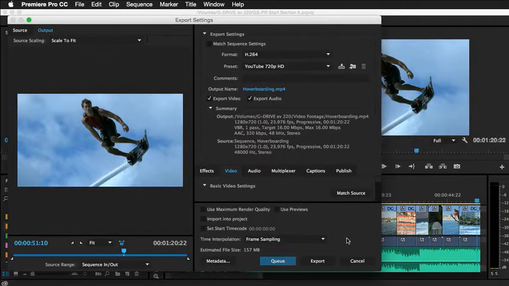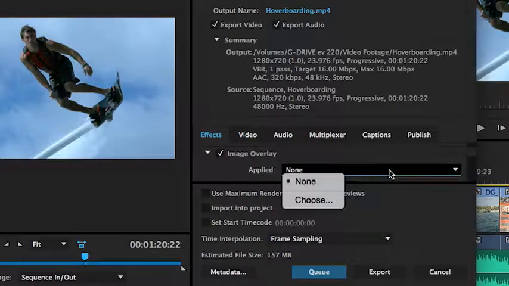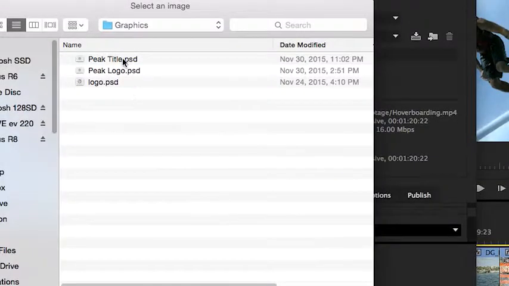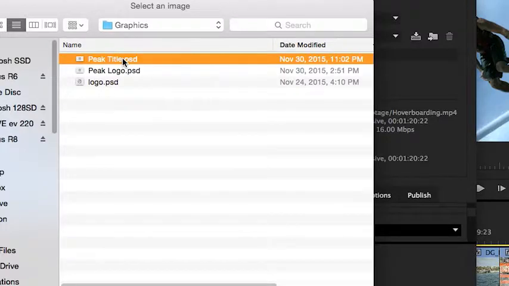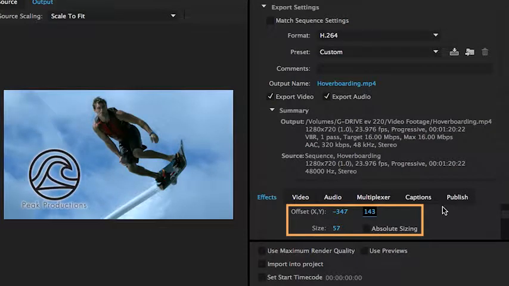Let's take the time to look at a few other settings that you might be interested in. You'll notice a number of tabs in the center area of the export setting. If you click on the Effects tab and select Image Overlay, and then choose the image that you want to use, this will apply that image so it will appear on top of your video. Just use the settings to adjust the size and position of the graphic, and when you export, the image will be applied. This is also a great way to watermark your video without needing to apply an extra title or graphic to your sequence when working in Premiere Pro.